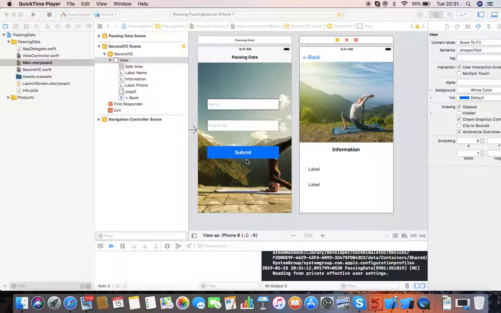Welcome back to SwiftCat. In this video tutorial, I am going to show you how we can pass data between view controllers for Swift language 4.2 and Xcode 10.1.